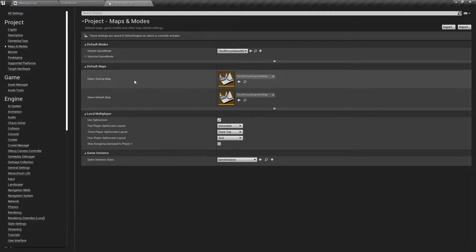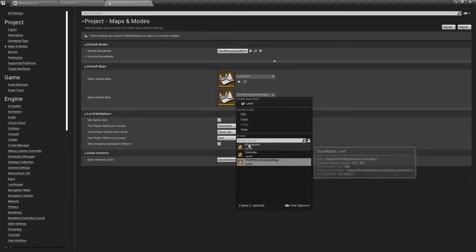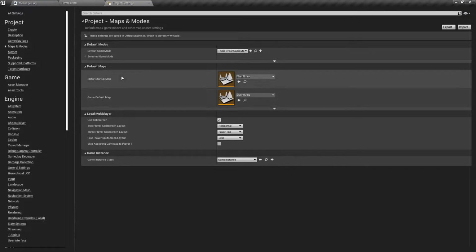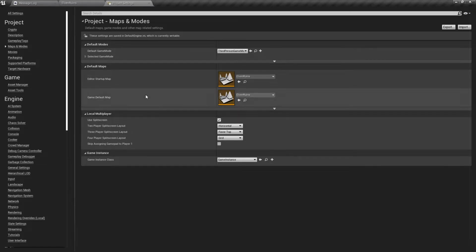Now, here's another good thing as well. As well as being able to set the game mode, we can also set what map starts up when we first load the project. So if you were to close your project now and reopen it, it'd go back to that third person example map. I'm going to change that to Elven for both of them. So now the default map and the editor startup map is both this map rather than the third person template.